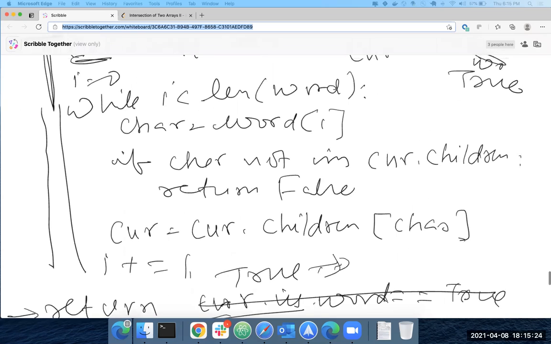But let's say here you got a star or dot. You're going to do a DFS. As many children as there are, you're going to do a DFS for all. And if any one of them returns true, you'll have to return true. So it's going to be a backtracking question now.